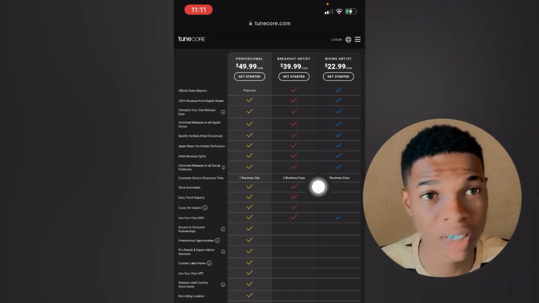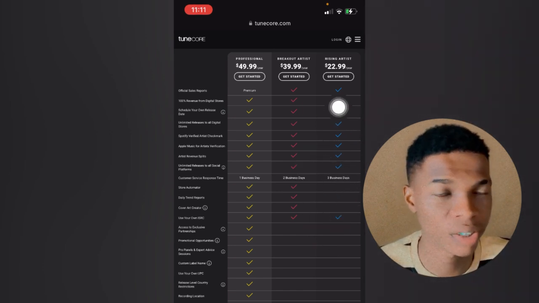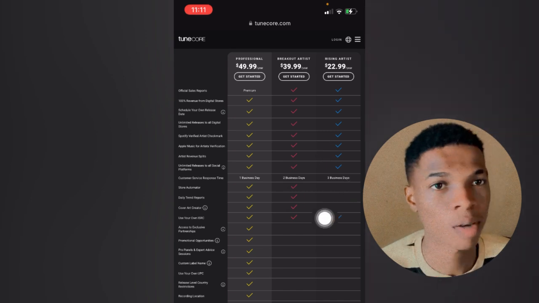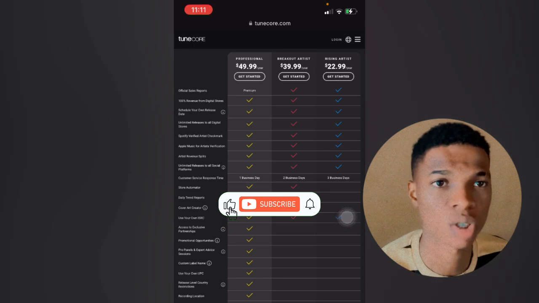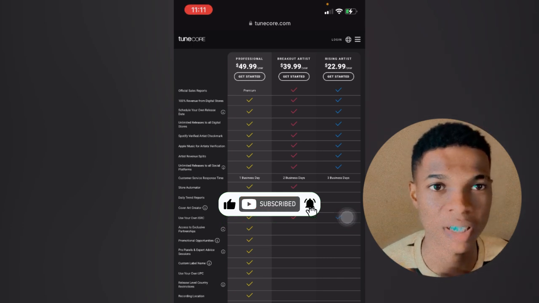Also, if you're going with either the rising plan or the breakout artist plan, you won't be able to add your label name, and I think you also won't be able to add the copyright name for your release.